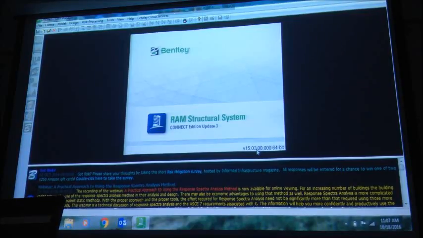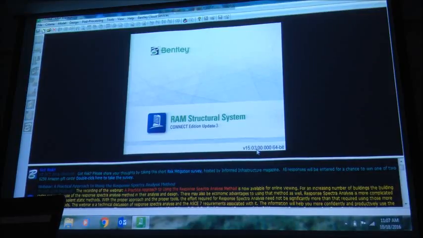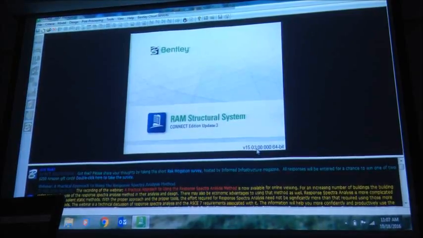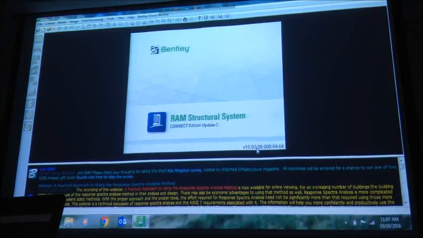I have RAM Structural V8i. Okay, great, same. V8i 64-bit version 15.03. The release should be same. Very good. Thank you. V8i is something for Bentley. Most of Bentley's CAD software, especially MicroStation, those are all V8i. I don't know what it means, but anyway.